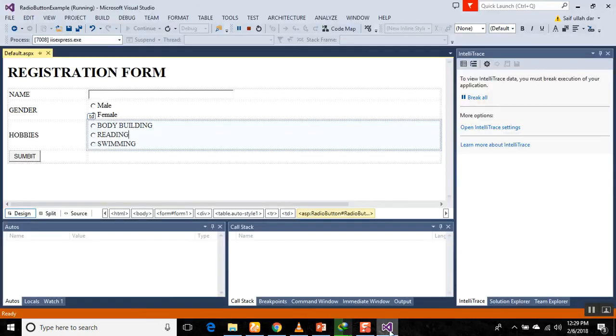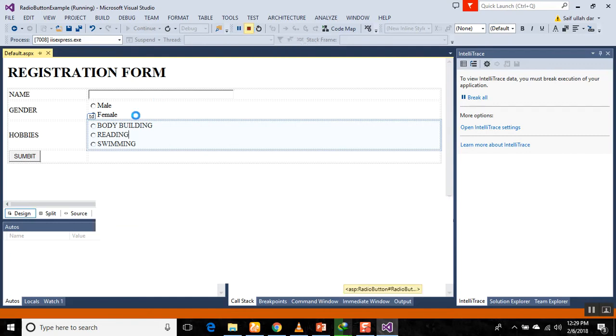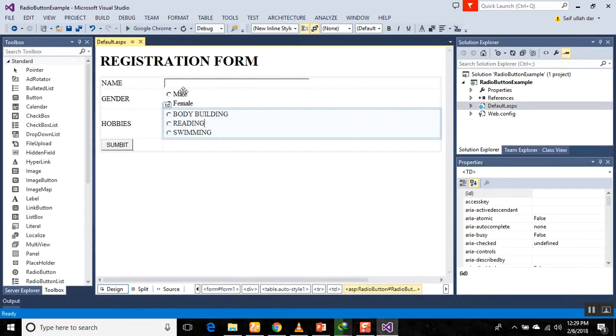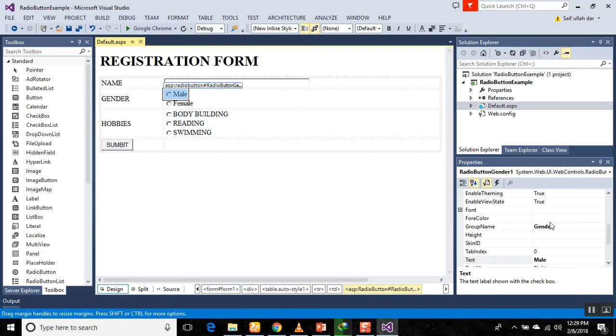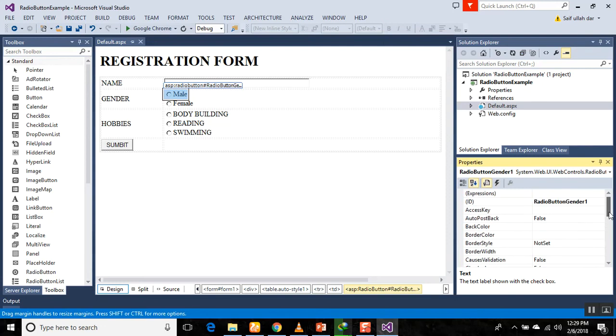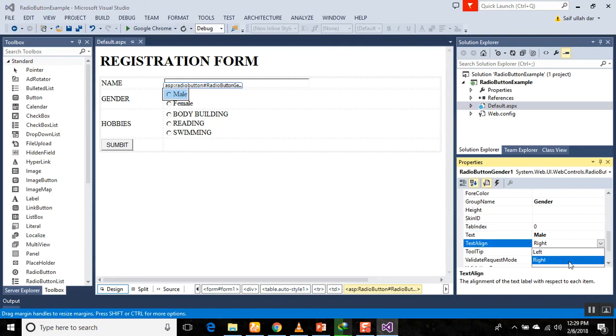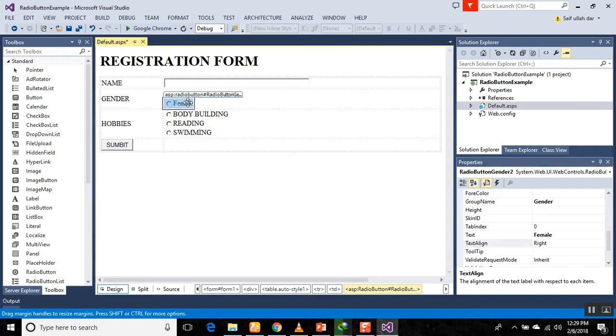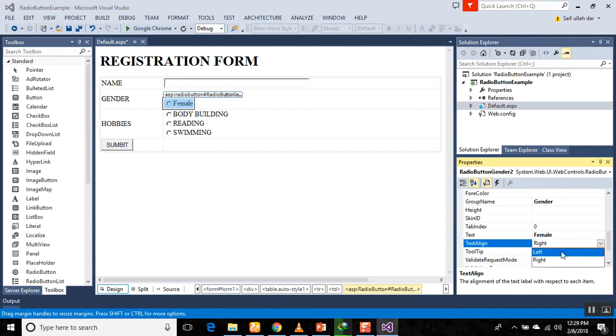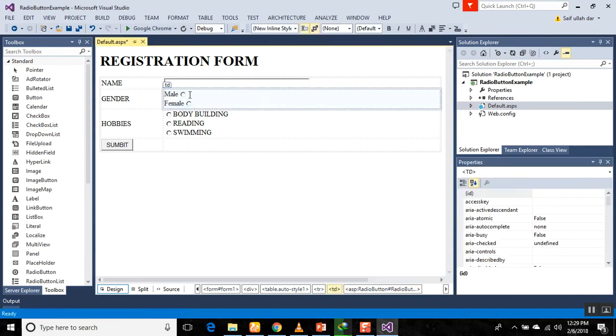So in the third property, we are going to learn how to set the alignment here. If you want to display the male before, then you will have to choose the alignment property. Here is the text align. Make this text align on the left side, then the radio button will appear after it. You can see that the text align by default was on the right side, but if you want to show it on the left side, then it is possible here.